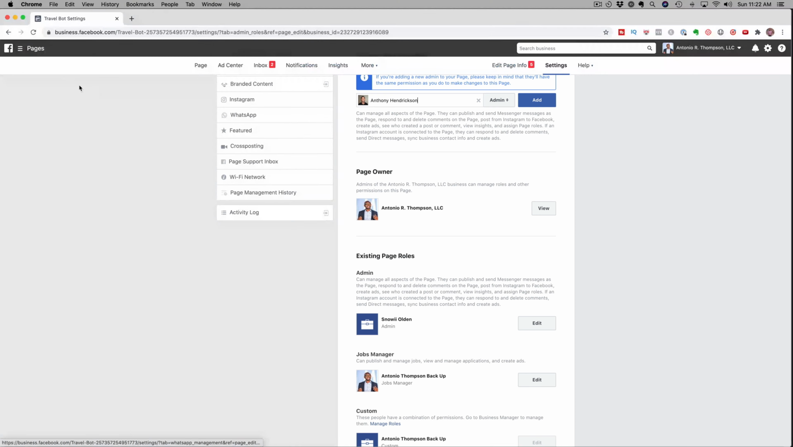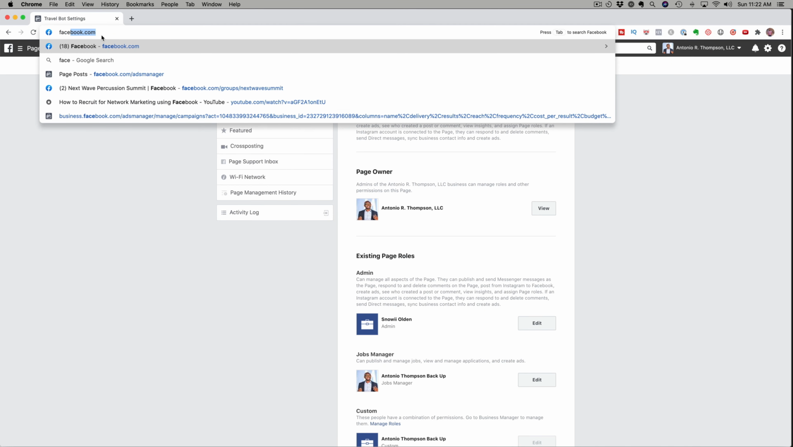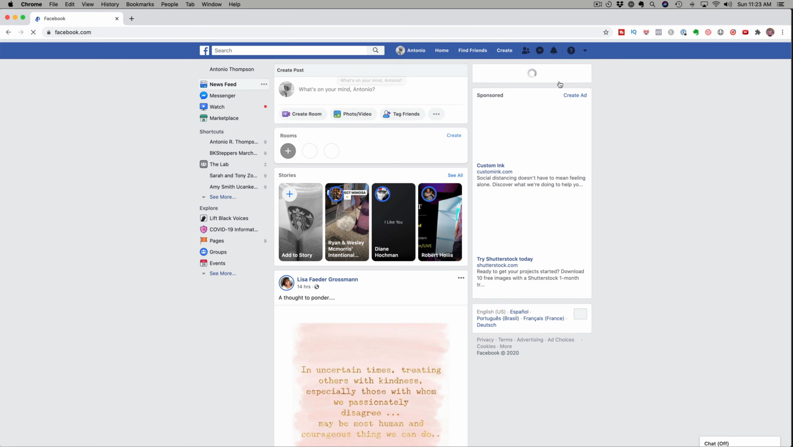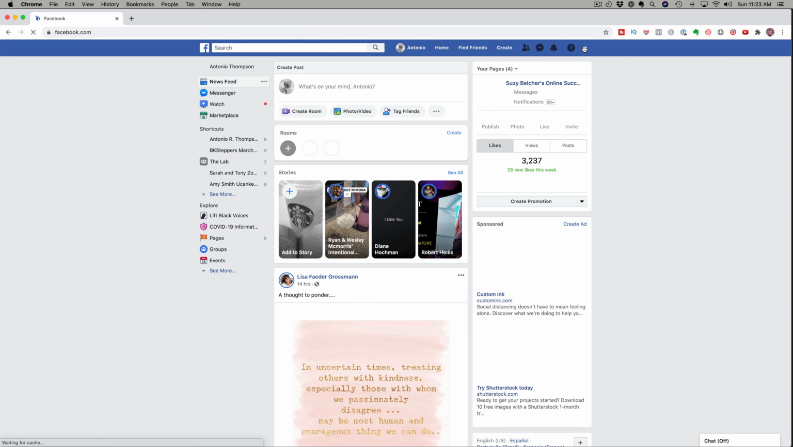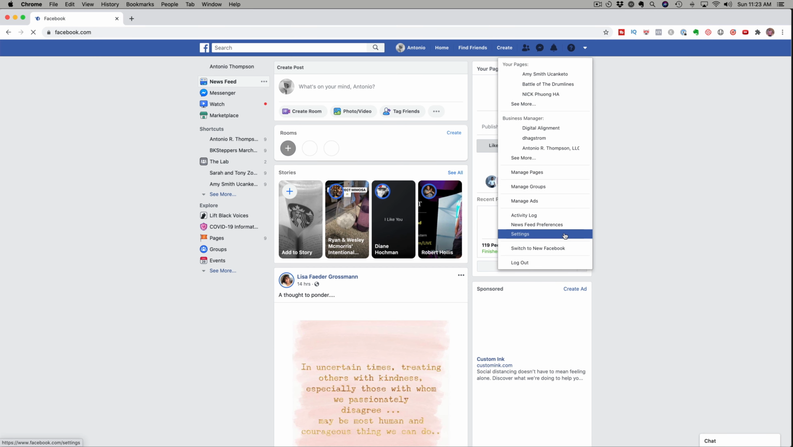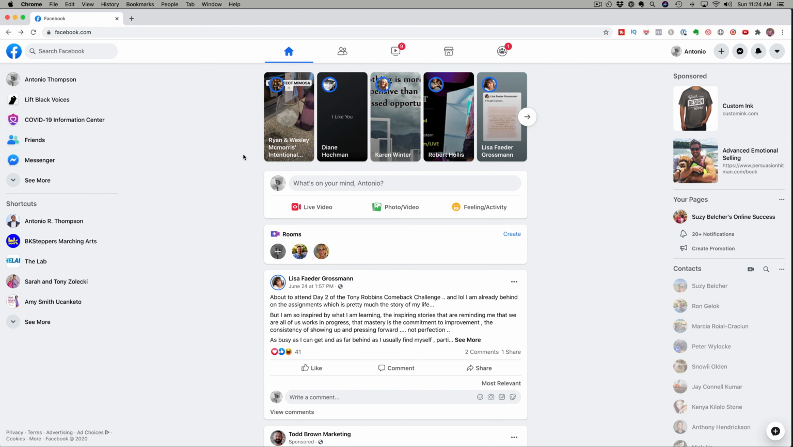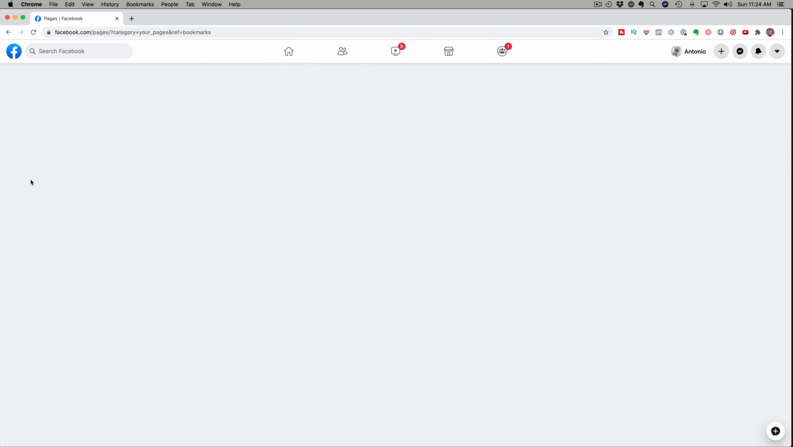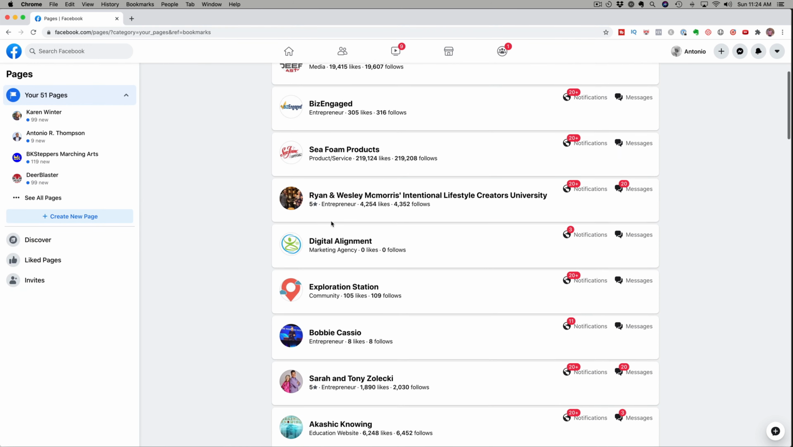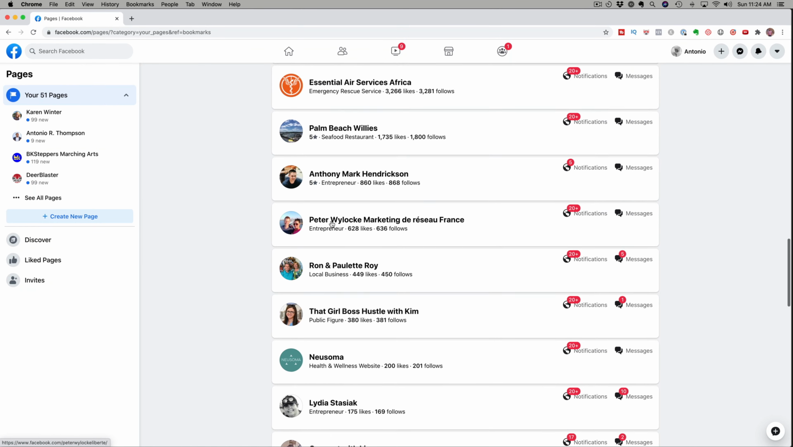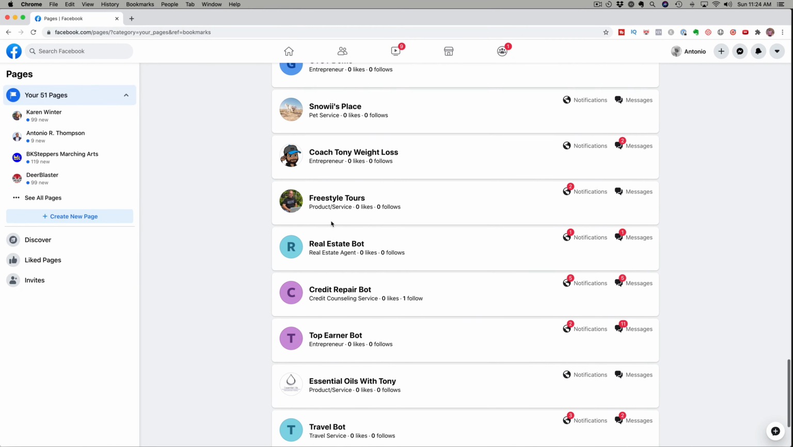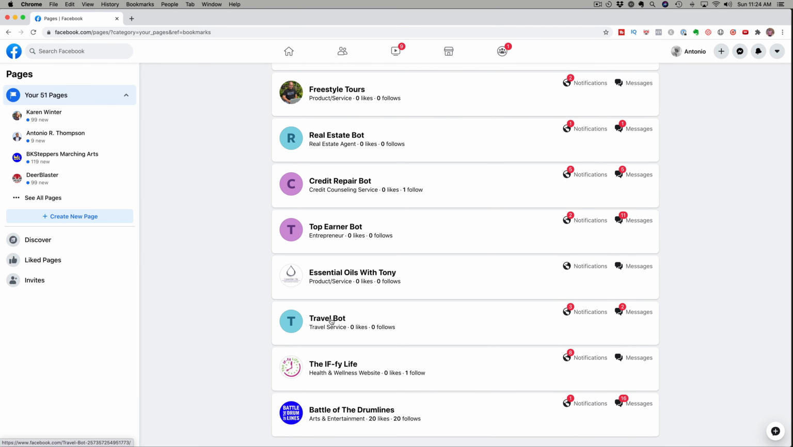Okay. Now, if you are using the newer version of Facebook, let me go back here and let me revert to the new design that they have. So here we are in the new version of Facebook. To get to your page, go to the left-hand side here, click on see more, and go to pages. And it should show all your pages that you are an admin of. If I scroll down and find the same page that we were working on, the travel bot, I'll click on that page here.